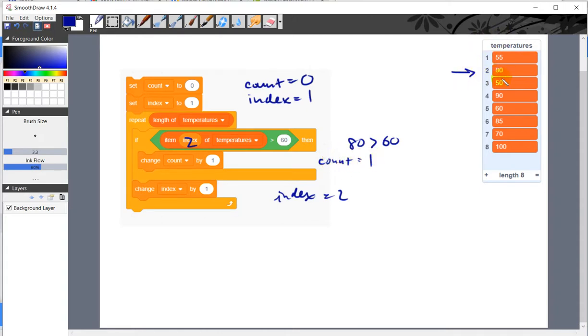Basically, count is representing the number of days that the temperature is greater than 60, which makes sense because we've only traced through one value that's greater than 60. So that's working as intended. Okay, then we need to change the index to 3, because 2 plus 1 gives you 3. So that means the index is 3.